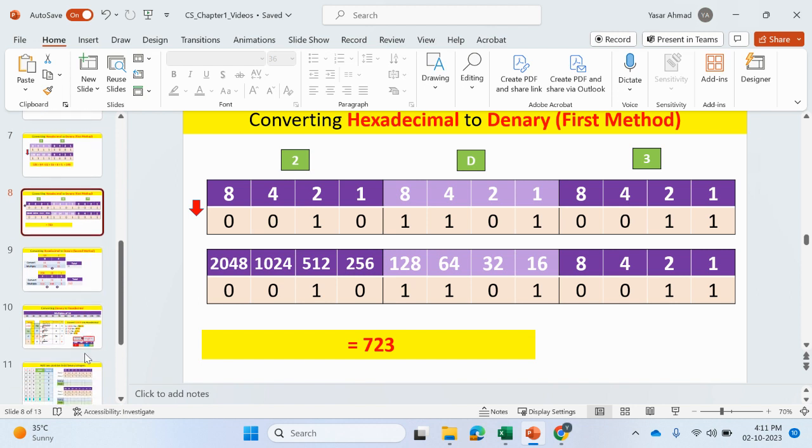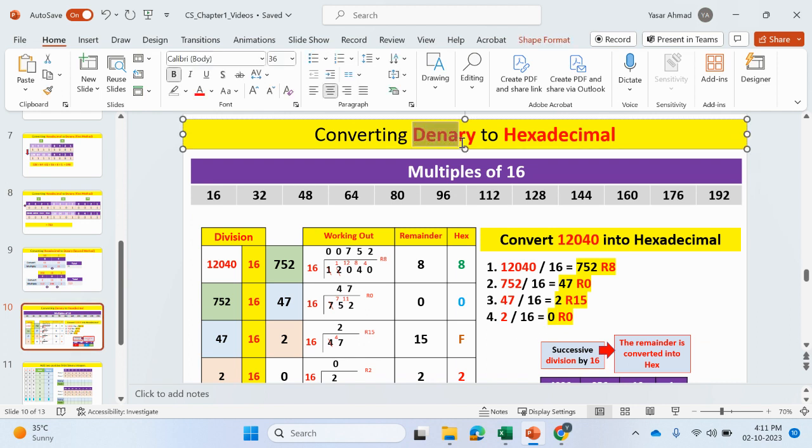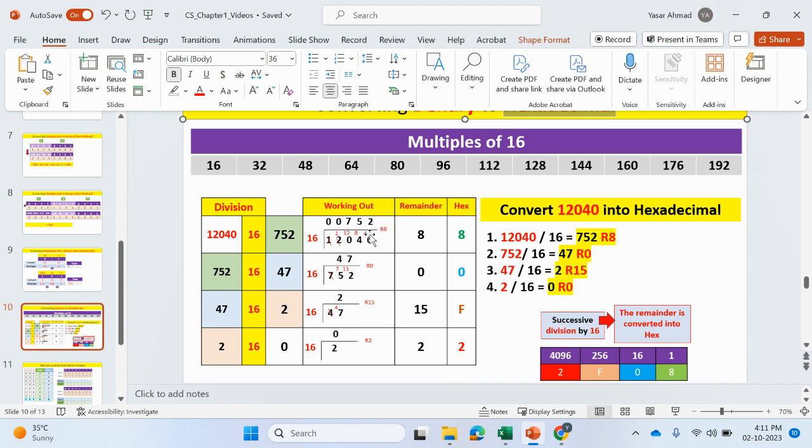Right, if you join us in the next video, guys, what we're going to be doing is looking at how we convert a denary value into hexadecimal. So that will be the next video.